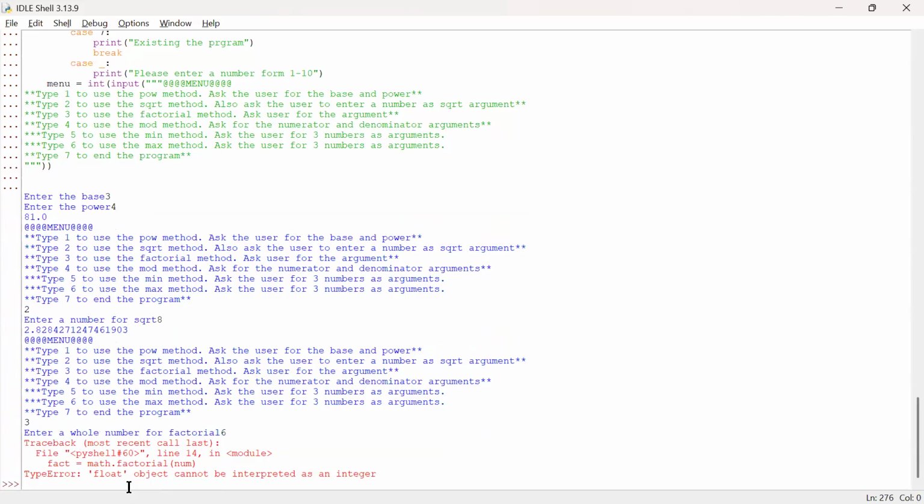What happened? It's float. Enter a whole number for factorial. What does it mean? Float cannot be used as an integer. Okay, I'll write it again. It was expecting an integer, and then you went and used float. I think that was the problem. So you have to be careful this time. It's not everything that you will do float for.